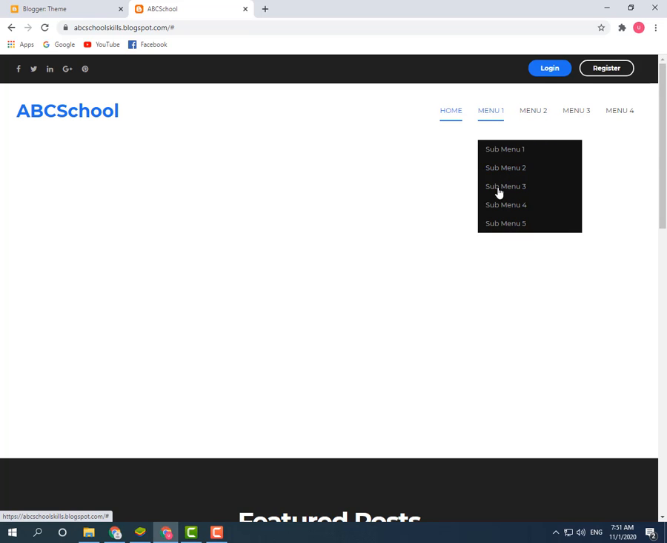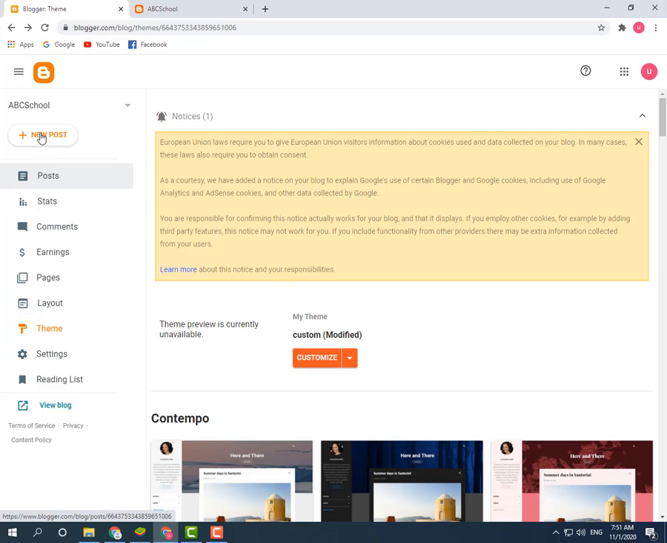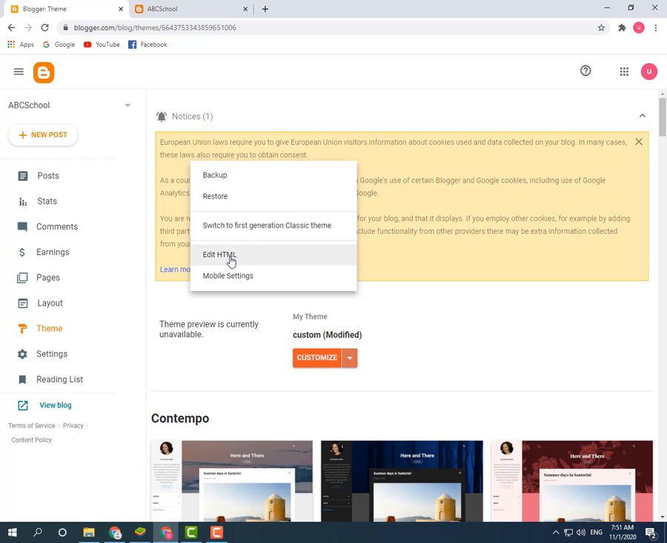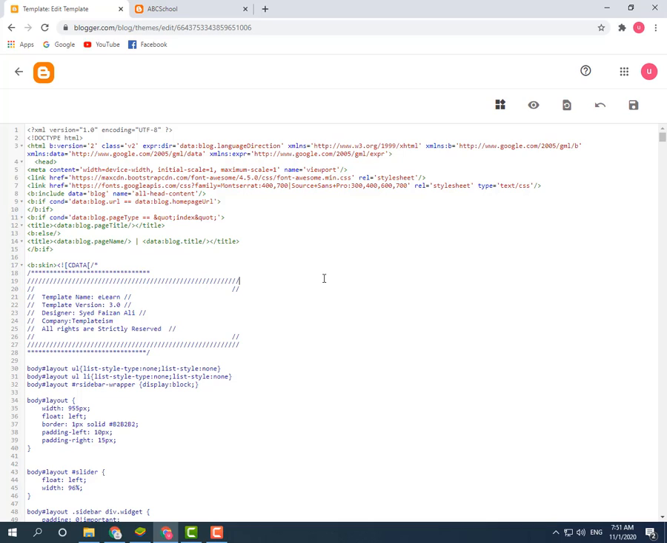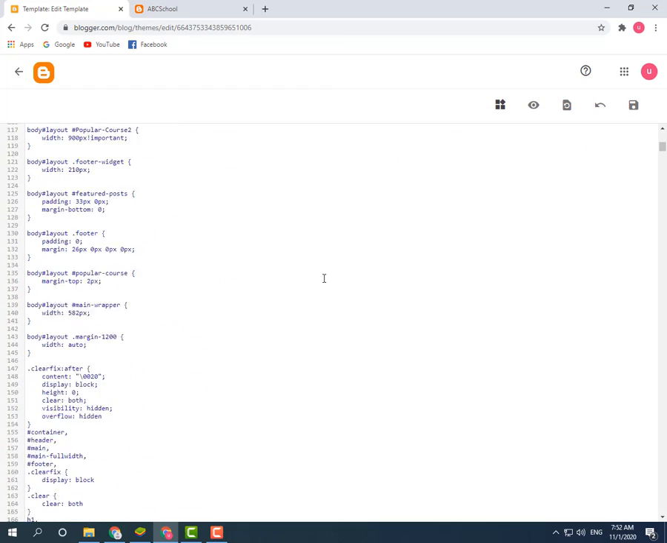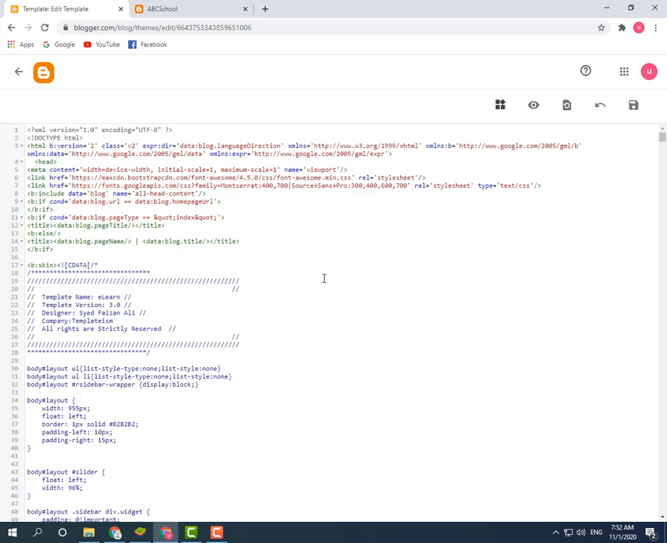For example, I will change menu 1. I will go to the theme, click here and edit HTML. Now you can see that this is the HTML code. Please remember, don't change the code. If you don't know the language of this code, and you change or remove one dot or full stop or comma or anything else, then your website will be disturbed.